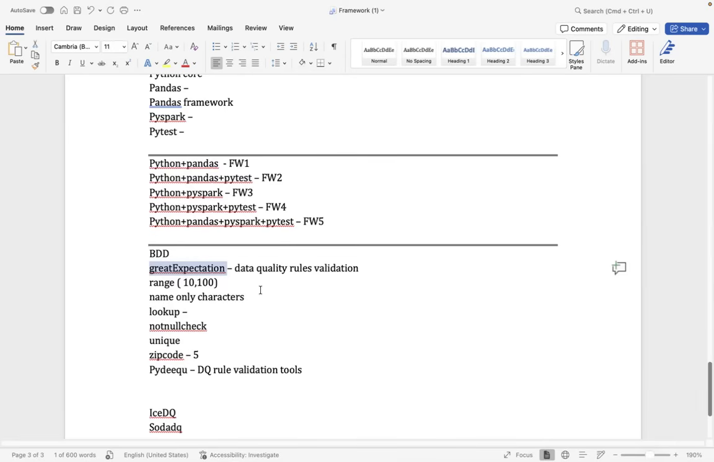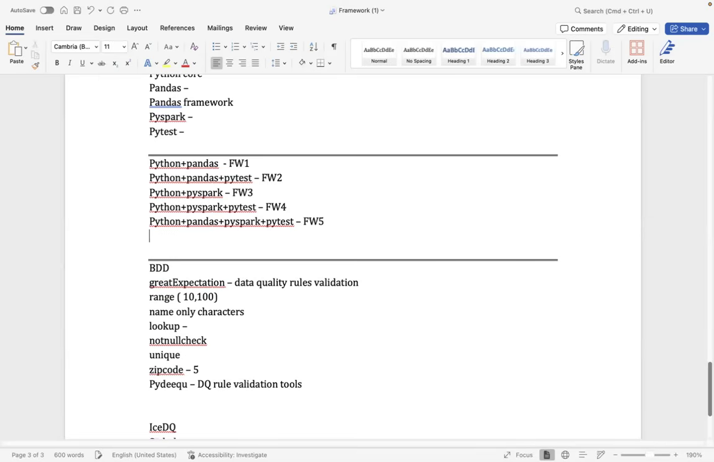If the client is not ready to pay for the enterprise editions, then you need to go for the open source one. I have seen people who are experienced in Java Selenium also start implementing Java frameworks. That is a second story. But since we are on data automation, it is better to explore the Python side, not the Java side.